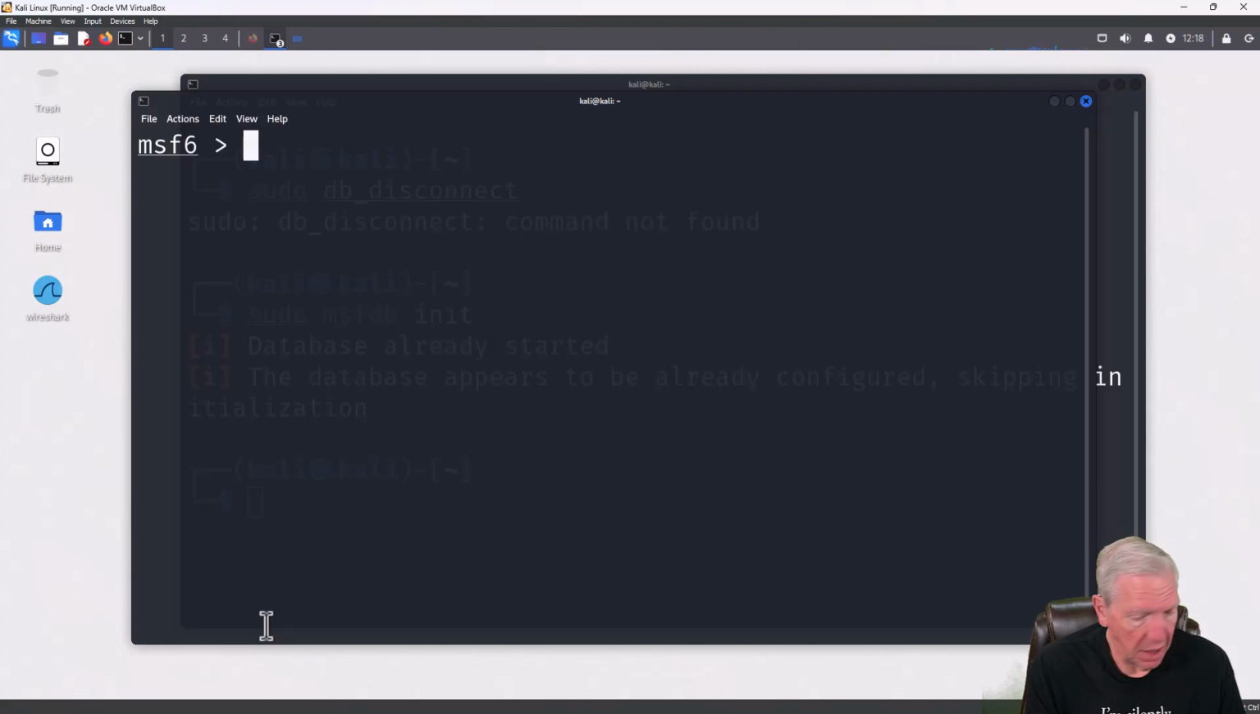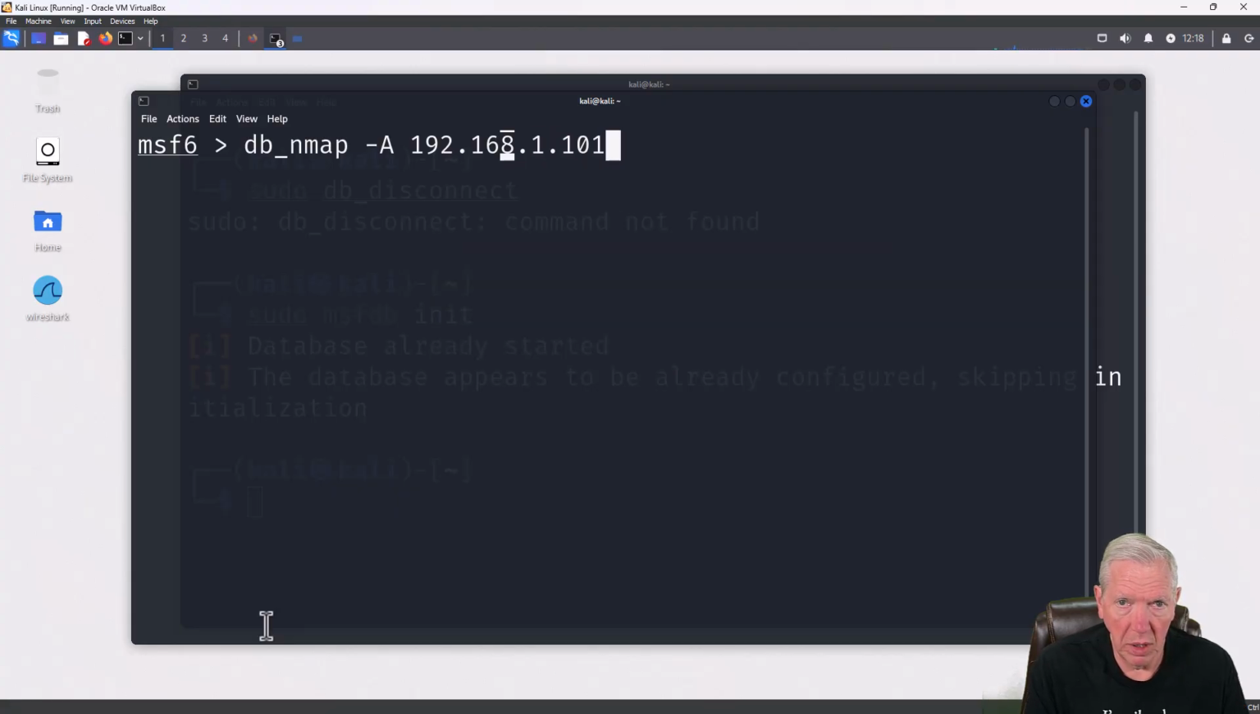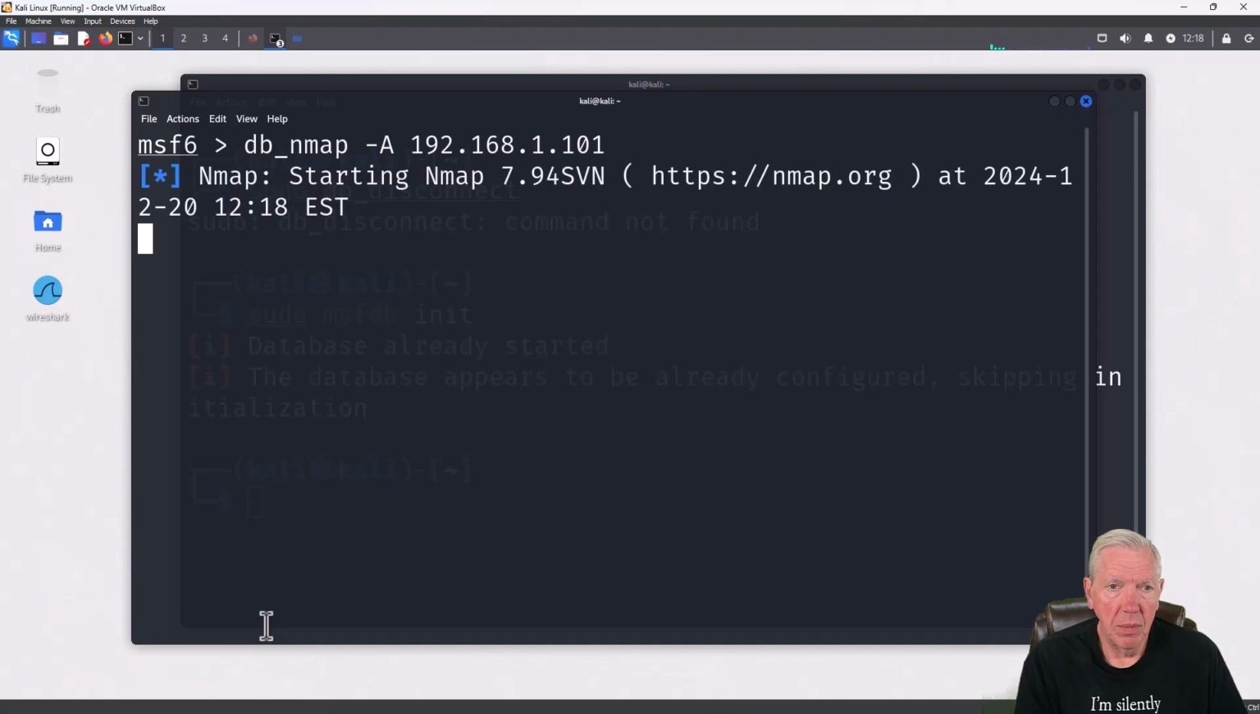So if we type in db_nmap, and it supports all of the nmap switches, so I'm going to just put in a dash capital A, which means all, and I'm going to go out and talk to my Metasploitable 2 box, which is 192.168.1.101. It's going to perform that nmap scan for me, but it is keeping a record now inside the Postgre database of the activity that happened. This is very cool. I'm going to let this run, so I'm going to pause it a minute, let it run, and come back when it's done running.